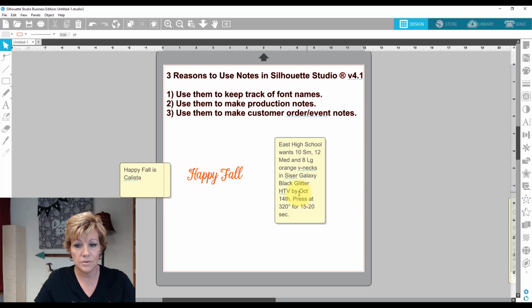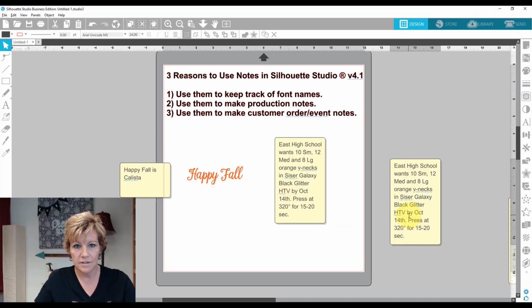Another thing that you can do with these notes is that you can also use the little shortcut, which is the Alt key and your left mouse button, to make a copy of it. So that works. And I'm going to delete this extra copy.